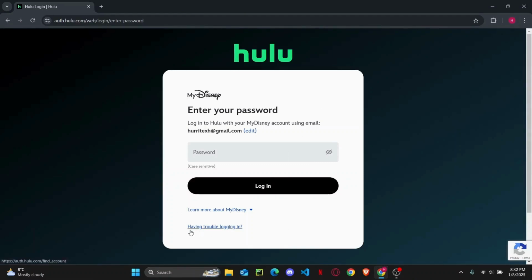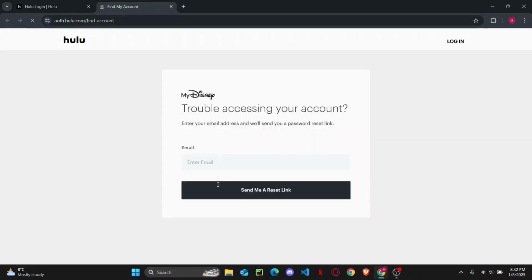And if you are having any trouble logging in, you can click right here to recover your password. So you can just enter your email address that's connected. So once you have done that, Hulu will send you a reset link. So click right here. And from there, you can recover your password.